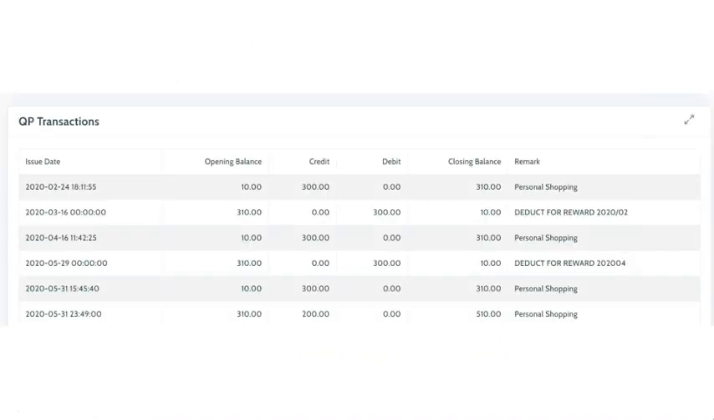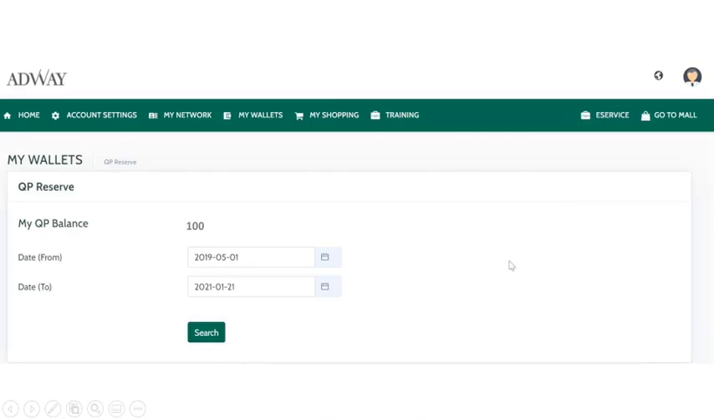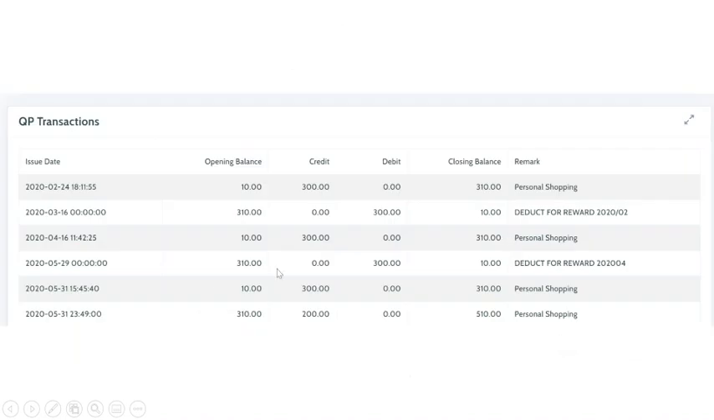This is the QP transaction. You just scroll down from here and this appears. It shows you how many QP you have, the opening balance, how many QP you earn from your purchase, and how many QP the system takes in order to pay you the rewards. All the in and out, the balance of your QP, are shown here. Everything, for example here, deduct for rewards, is clearly stated in the remarks.